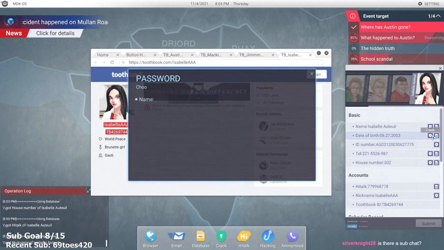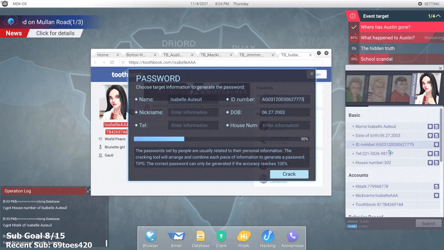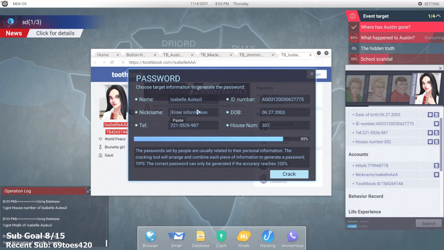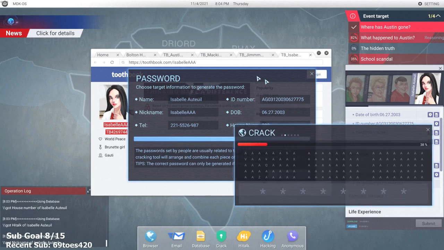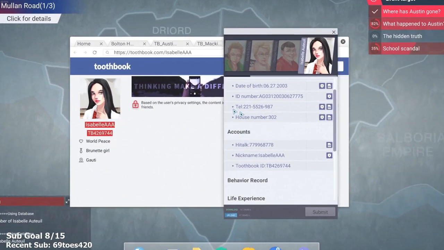All right, now we can crack her name. Boom. This game's all about finding information, like getting their ID, their telephone number, all that, and then signing into their stuff, and from there finding out the truth of what happened. So now we're cracking our password with our super handy-dandy password cracker.